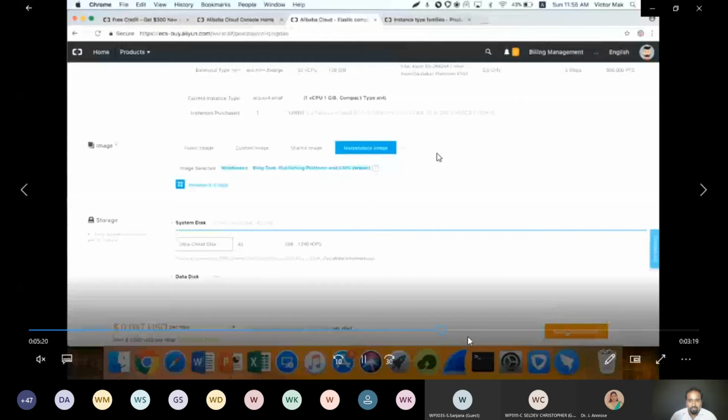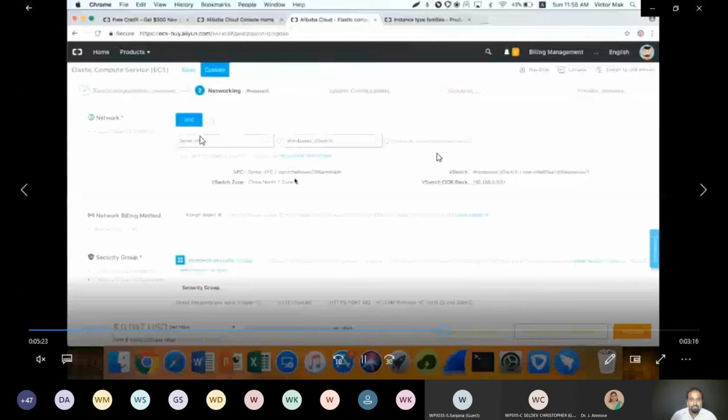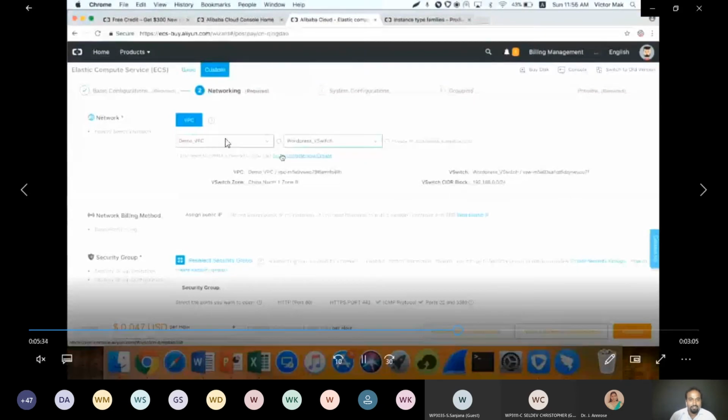Now, next, you have to configure networking. By default, some VPC will be created. If you want, you can create a virtual private cloud. Virtual switch is another service which is present, and you can create a virtual switch. Similar to a LAN, you are going to create a private LAN network in Alibaba Cloud. That is what we call VPC. You have to create a VPC, and you have to create a switch. By default, it will be there. If you want, you can create them separately also. By default here, the VPC is there and WordPress underscore vSwitch is there.